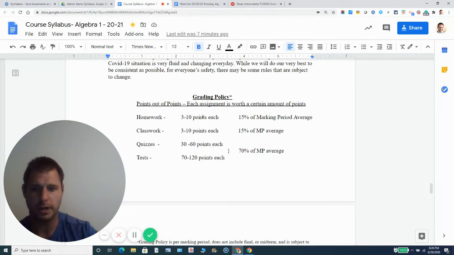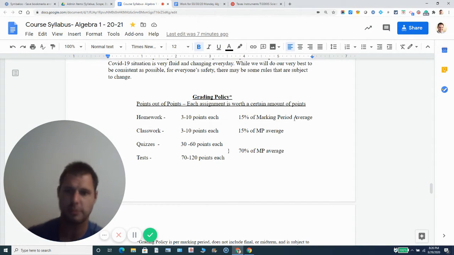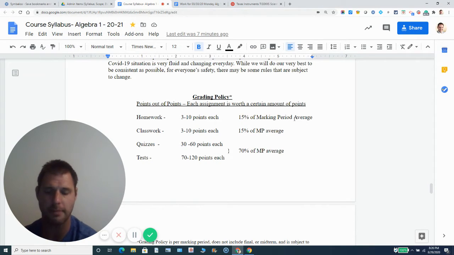So we have homework, which is anywhere from 3 to 10 points. Usually each assignment is 3 points, but there are some exceptions for larger assignments. Classwork is anywhere from 3 to 10 points. In the virtual environment, homework and classwork kind of go together. But those could be anywhere from 3 to 10 points.